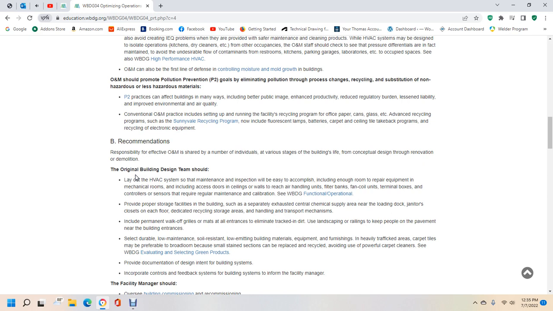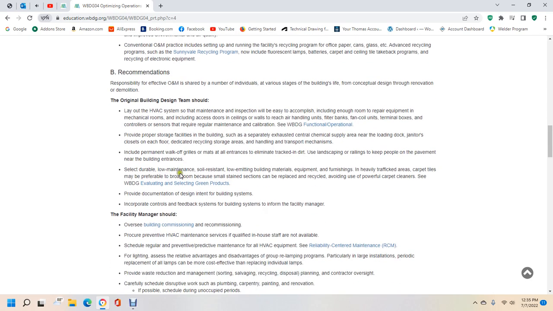The original building design team should lay out the HVAC system so that maintenance and inspection will be easy to accomplish. Include enough room for the repair of the equipment in the mechanical rooms, and include access doors and ceilings, and walls within reach of the air handling units, the bank of fan coil units, terminal boxes, controllers, and sensors for regular maintenance and calibration and functional operation. Provide proper storage facilities in buildings, such as separately exhausted central chemical storage near the loading docks, the janitor's closet on each floor, and dedicated recycling storage areas, handling and transport mechanisms. Include permanent walk-off grills and mats at entrances to eliminate tracked-in dirt, with landscaping and railings that keep people away from the main and near-building entrances.